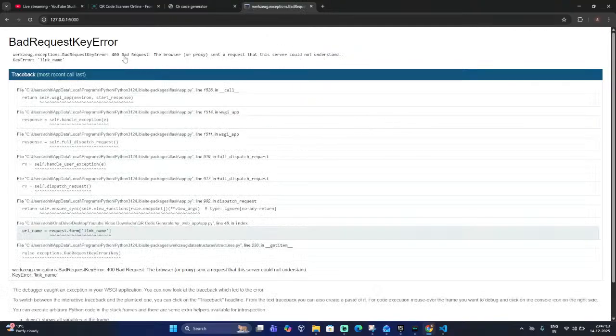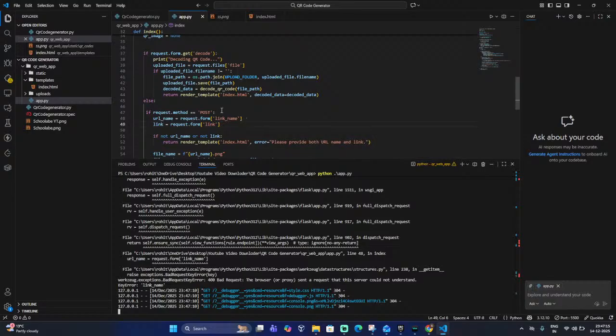Send the request to understand the line number, link name. Where is link name? This is link name. Else.